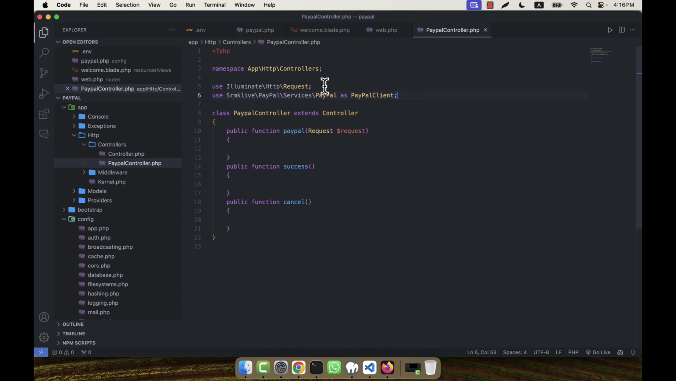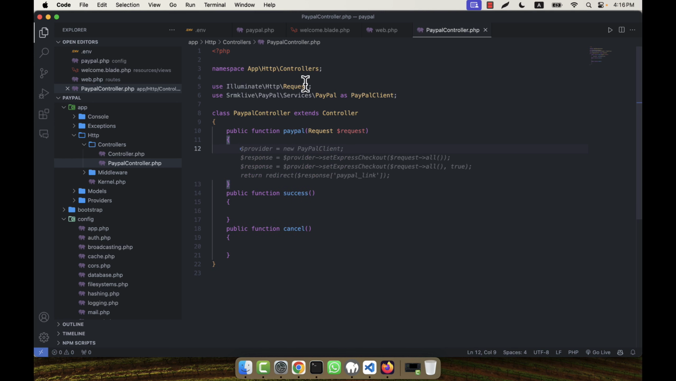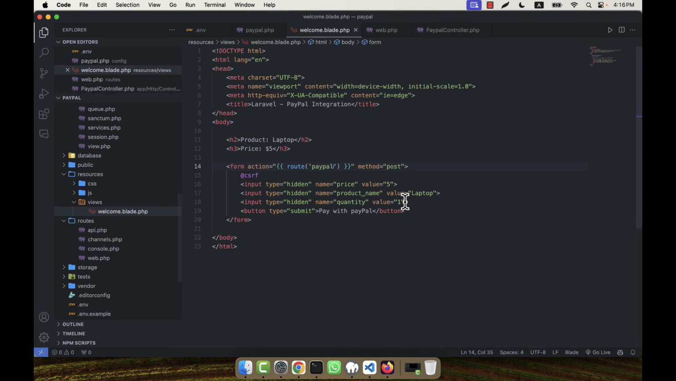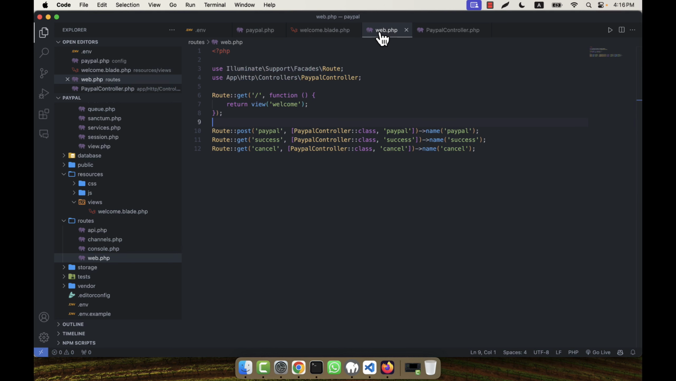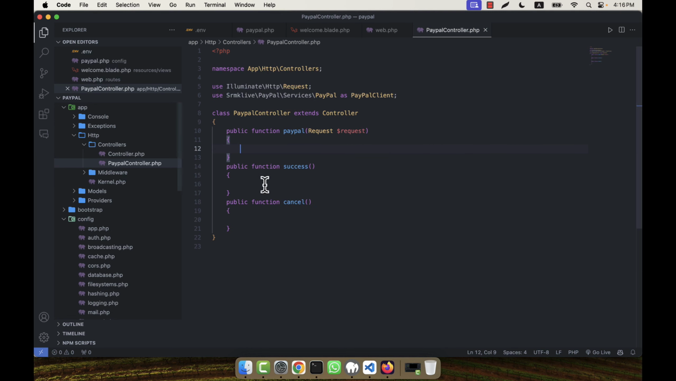Okay, and in the function you see there is a public function PayPal. That means when someone will click on the pay with PayPal button, it actually will go to the web.php here. Then in the PayPal controller, the PayPal method will be called. So in the PayPal controllers, this PayPal method will be now called. So when a button will be clicked, this function will be called, right? So here I will have to write all the important codes.